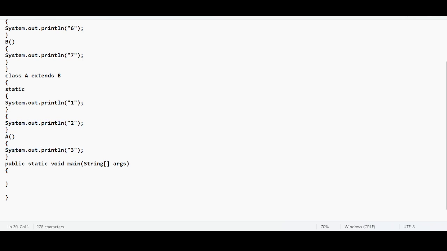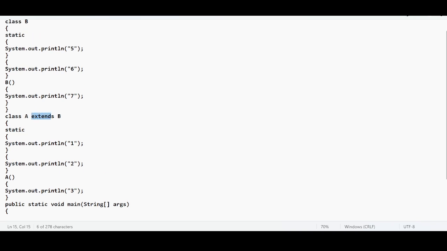So only static blocks are recognized. I have used the extends keyword. So firstly, b.class file will be loaded. So 5 will be executed. Then a.class file will be loaded. This will be executed. That's why the output is 5, 1.